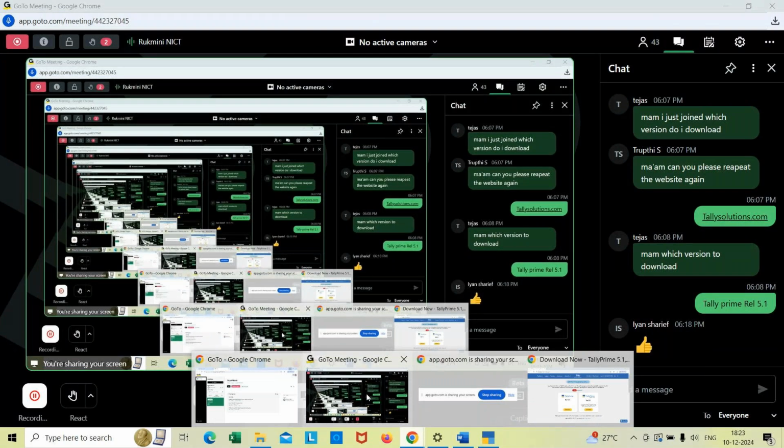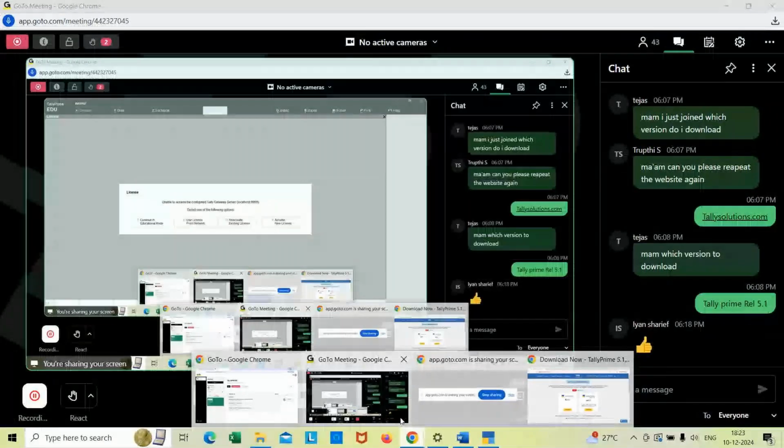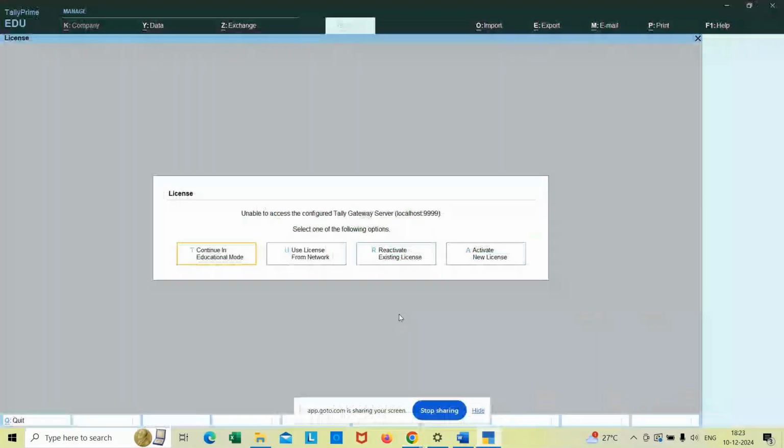See, the simple way to download the Tally software is to go to Google Chrome and type tallysolutions.com. In the top menu, click on the Tally release 5.1 version. Click on download and you'll get one setup file. Double click on the setup file and accept the terms. The Tally software will be downloaded.